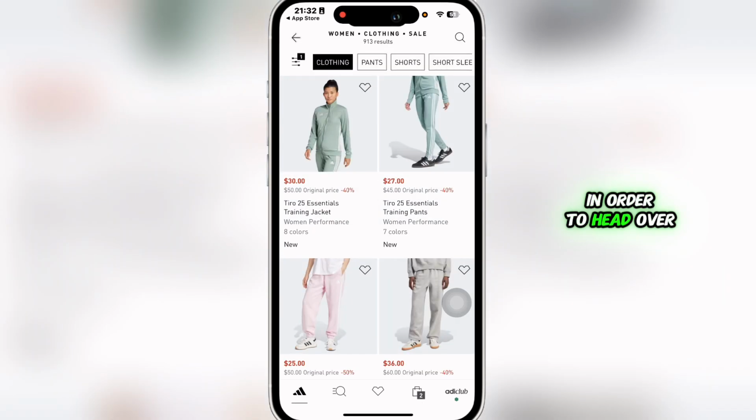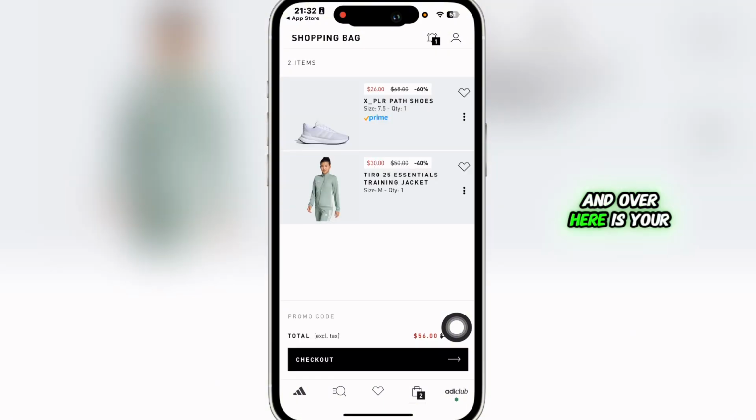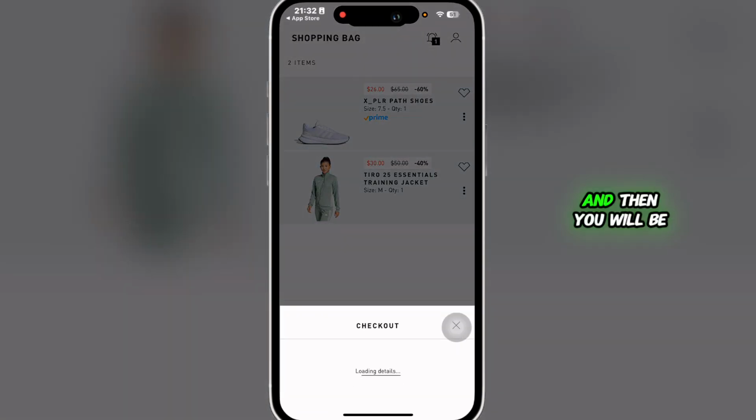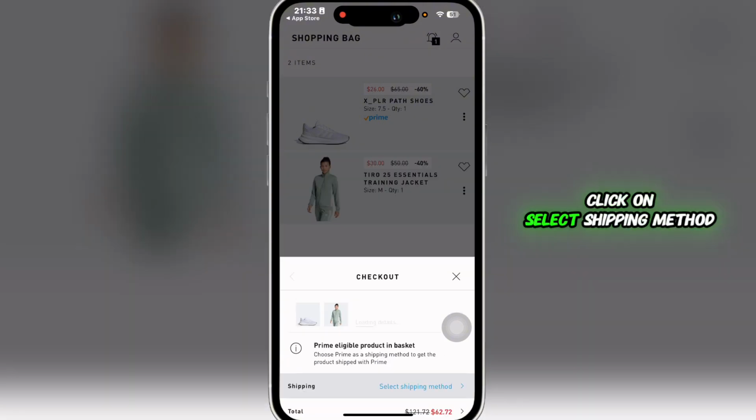In order to head over and see what items you have added to bag, you're going to click on this icon at the bottom. And over here is your shopping bag. You should see all of your items. Now, if you're satisfied with all of these items and you want to place an order, you can click on checkout and then you will be redirected to another interface that would ask you to add your shipping address. Click on select shipping method.